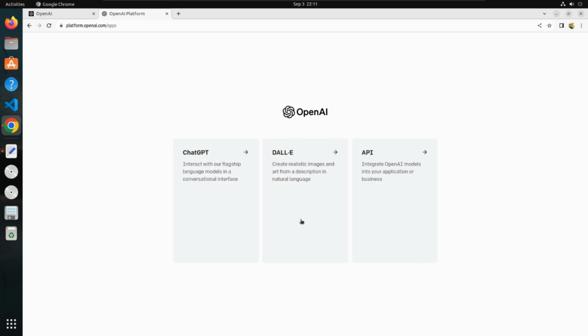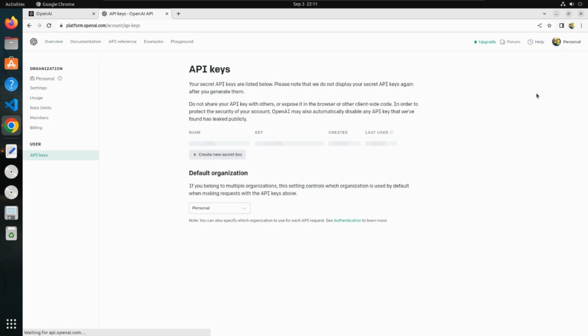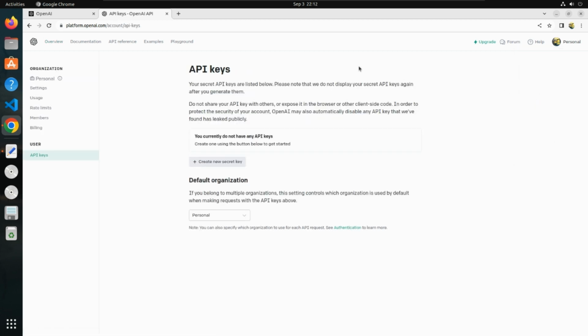So here I'm logged in. We need API, so we'll click on API. Once we click on API, at the right hand side at top, you will find your profile, and in this profile you will find View API keys. Once you click on View API keys, it will give you API keys.